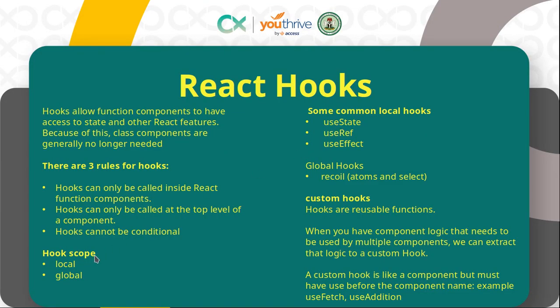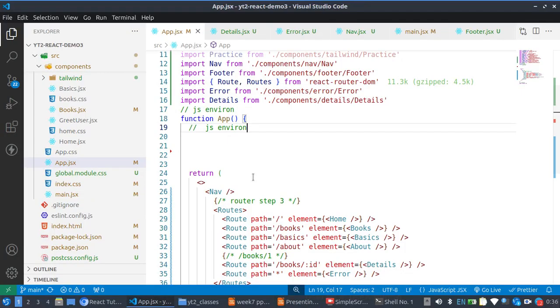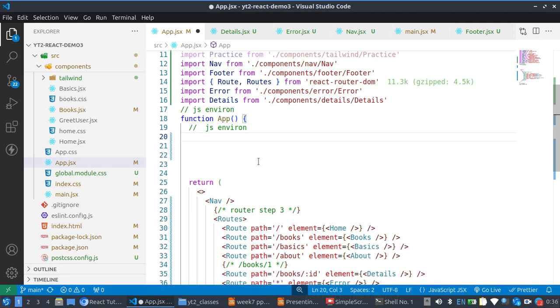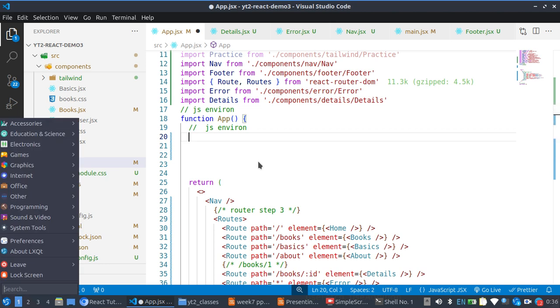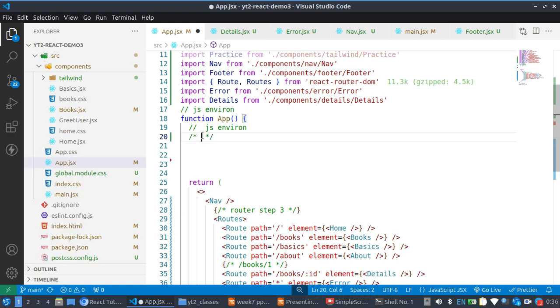Okay, so now we know that the first type of hook we want to learn is the useState. This is part of the local hooks. So let's do that. Before we do that, let me write the template of the structure of a hook. So shift port A, something else is on shift port A.